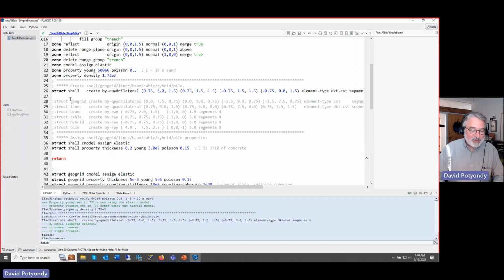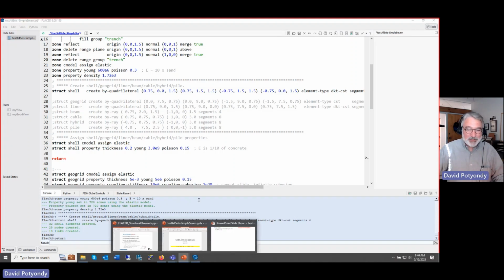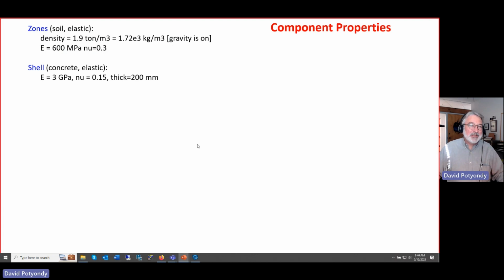So you assign properties for the shells for all the structure elements in the same way that you do for the zones. It's the same style of command. Structural shell, constitutive model, assign. Which one? The elastic one. Let's look at the properties of the shell. Let's say it's going to be a concrete shell. We're going to do a simple thing. It's just going to remain elastic.